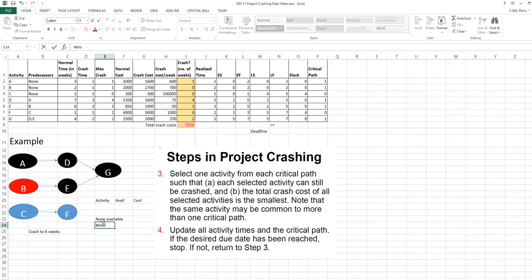So the minimum project time is 7 weeks. So on the previous panel, this is the project crashing plan that will achieve our goal of 7 weeks.